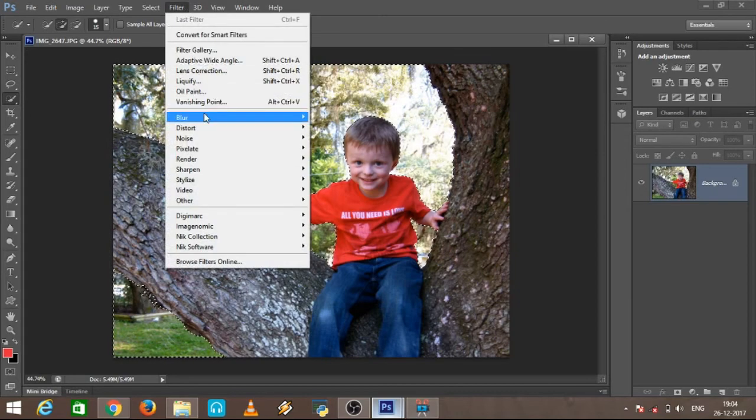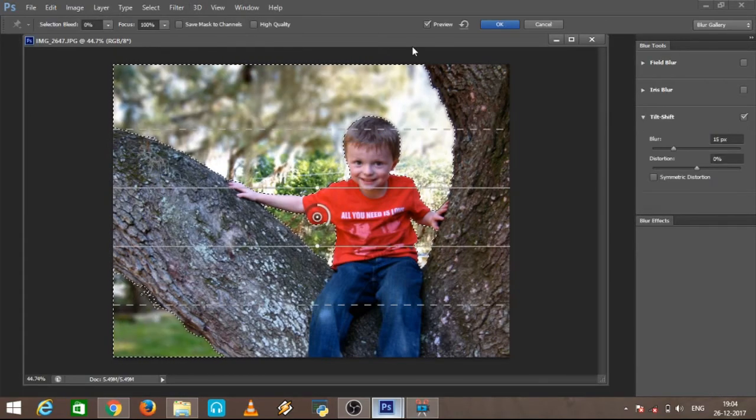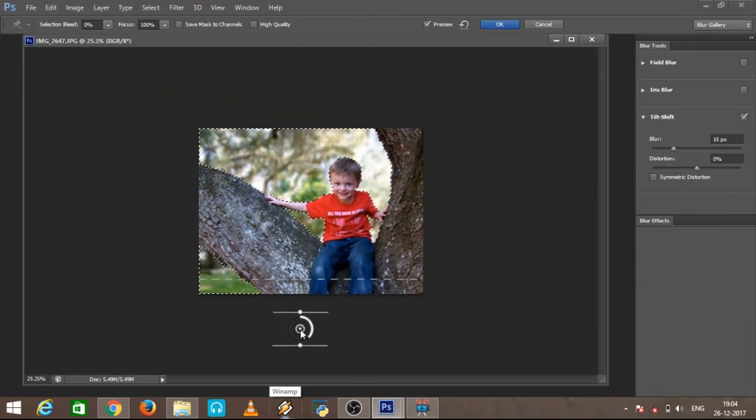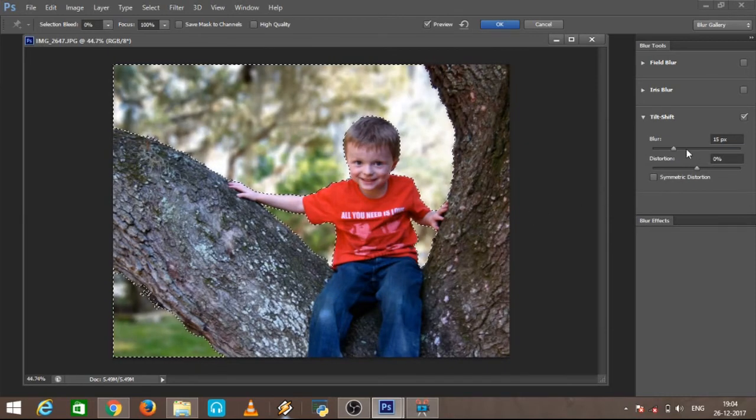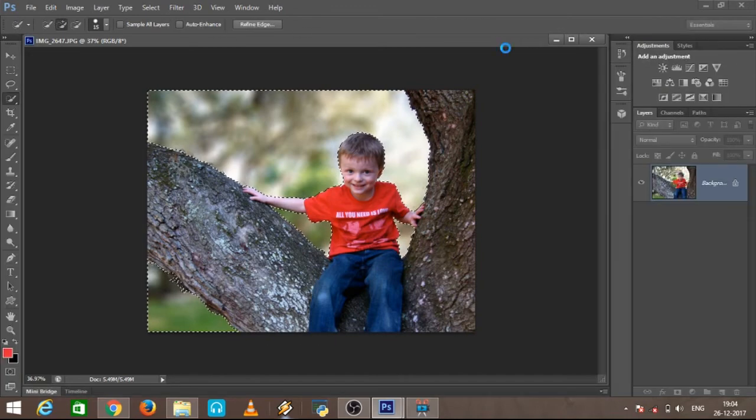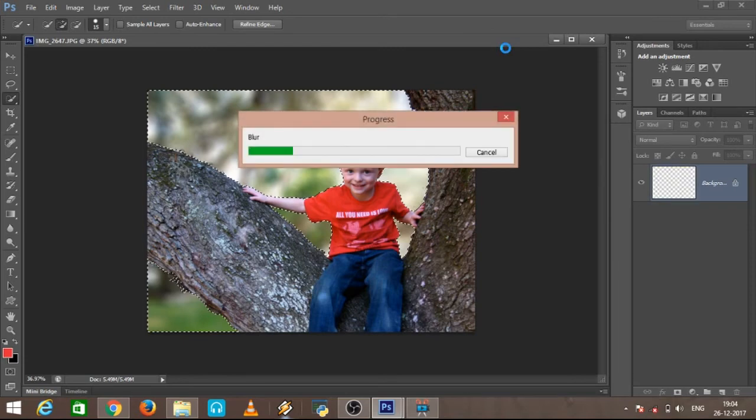Go to Filter, go to Blur, go to Tilt Shift, and here you go. Now you're going to blur the background. Just zoom out the image and take it to the last. You can also adjust the value of the blur if you want to keep it more blurry or less blurry. I have set 15 pixels. You can go to 23, you can go to 32. I think 32 is enough for this. Select high quality, click the OK button, and now Photoshop will process the blur.